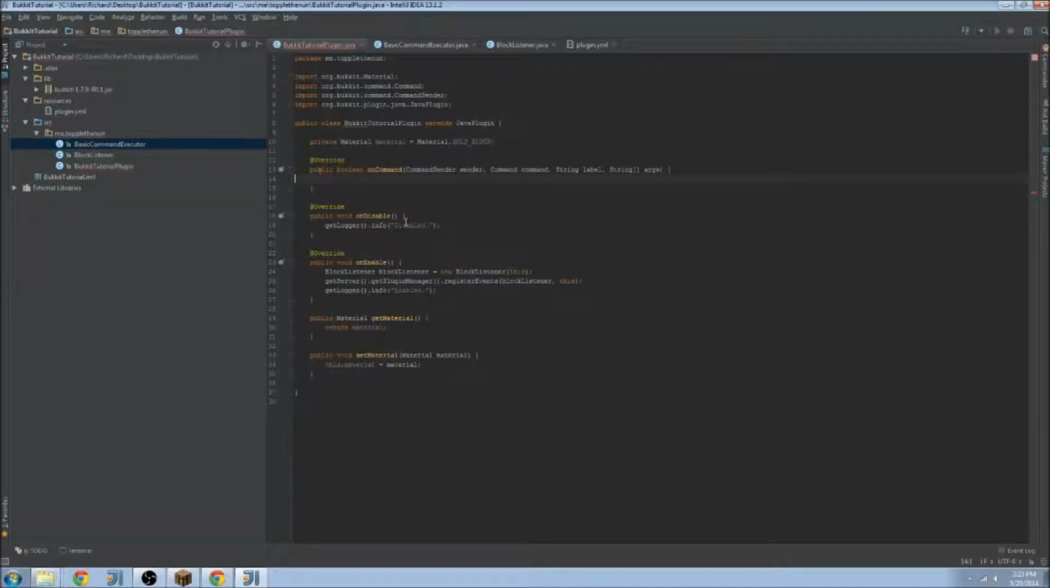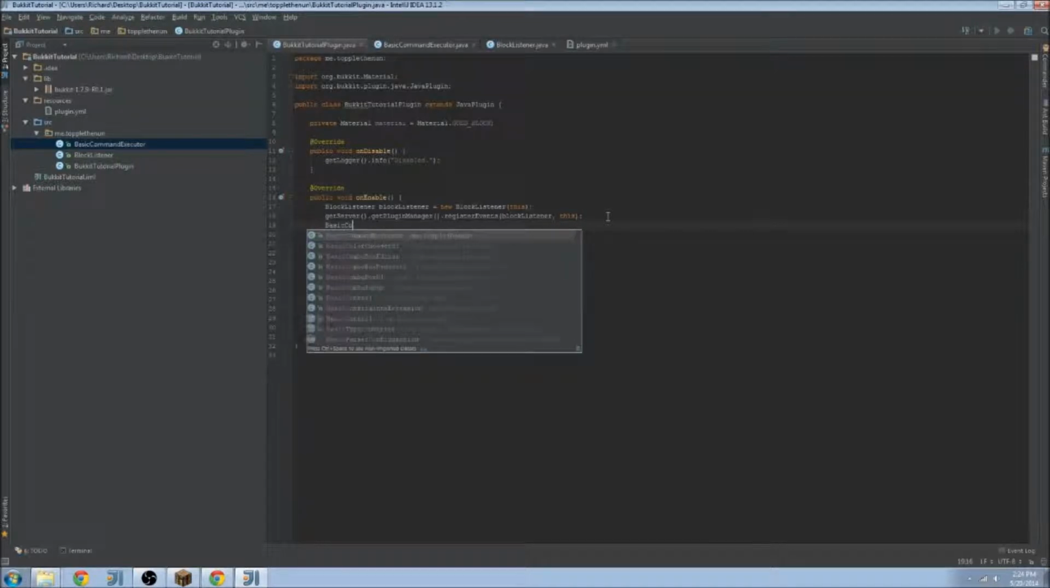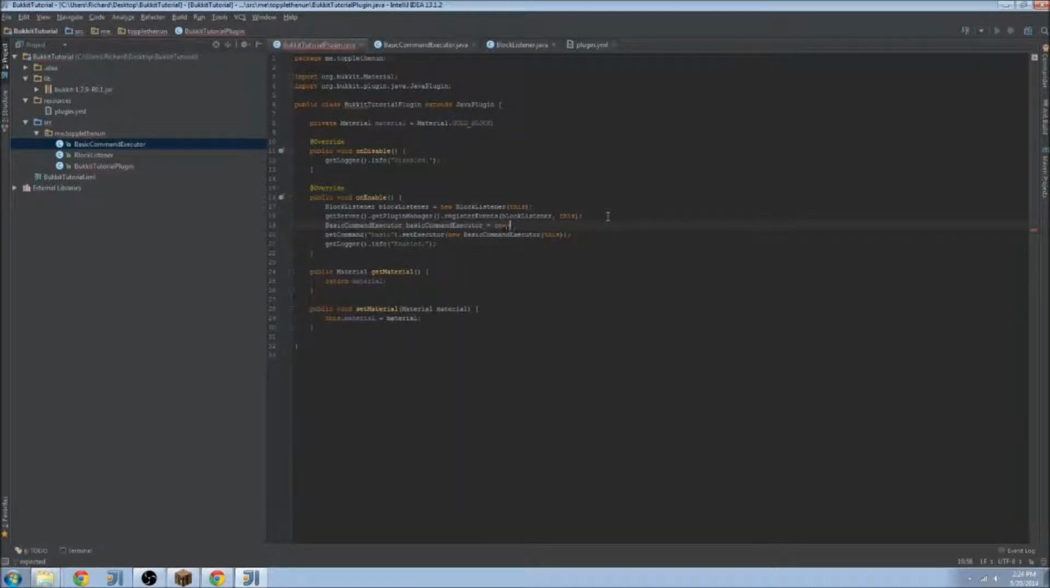And inside the Bukkit tutorial plugin, we can get rid of the onCommand method, and here what you want to do is getCommand("basic") in quotes, and then set the executor to a new basic command executor. You can do the exact same thing by doing BasicCommandExecutor commandExecutor equals new BasicCommandExecutor(this). And then in getCommand("basic").setExecutor, you want to pass in commandExecutor.